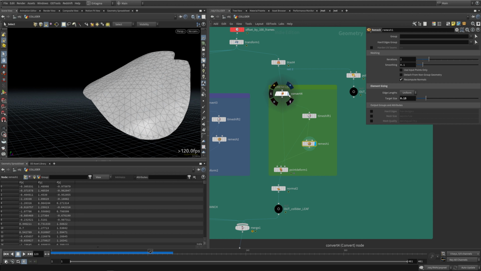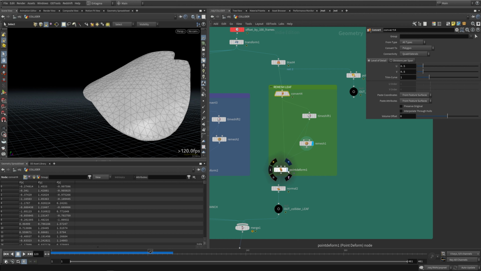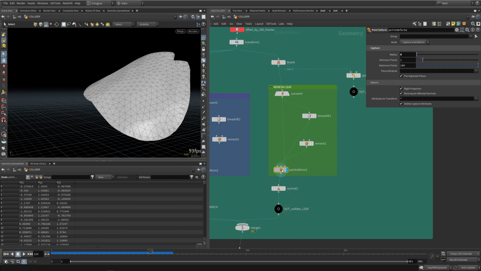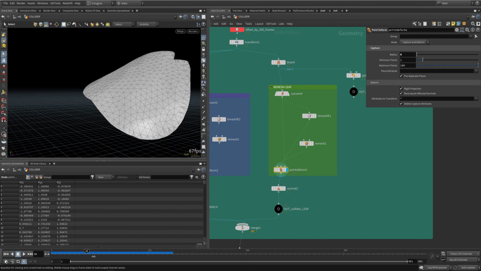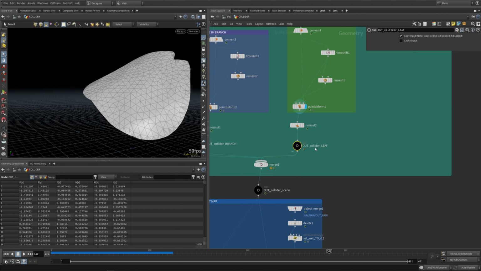so it doesn't sort of freak out if it was to hit something like this, these big planes, maybe it slides weird and intersects and goes funky, but this is a more uniform base. And then all I'm doing is saying this remesh version, point deform it back to the animation, meaning make it move. So then it moves. And then I'm adding normals, and then I'm adding a null called out collider leaf.